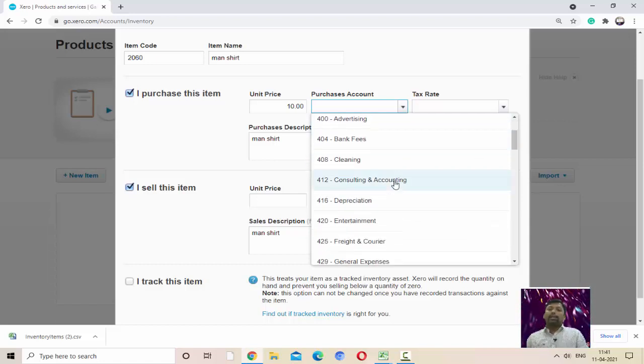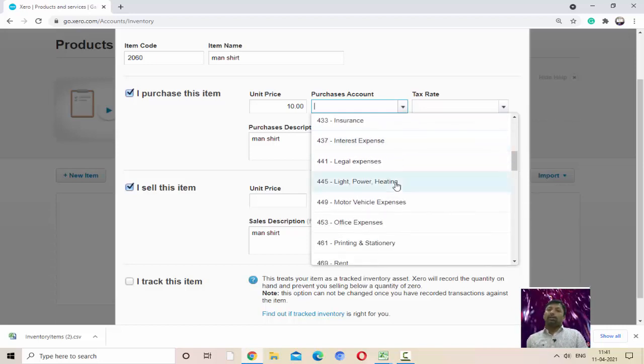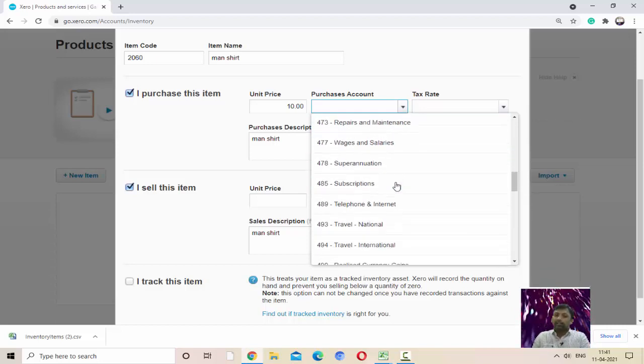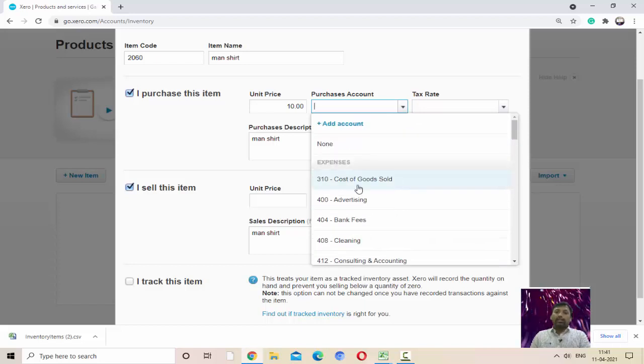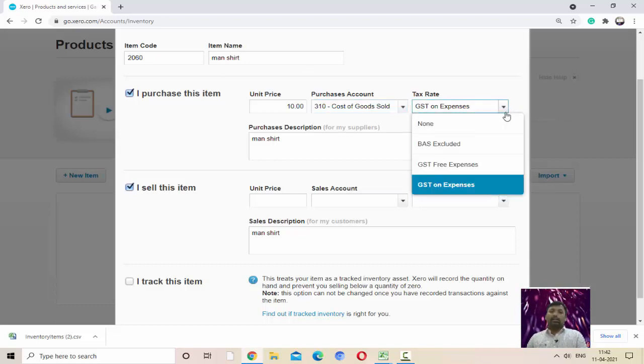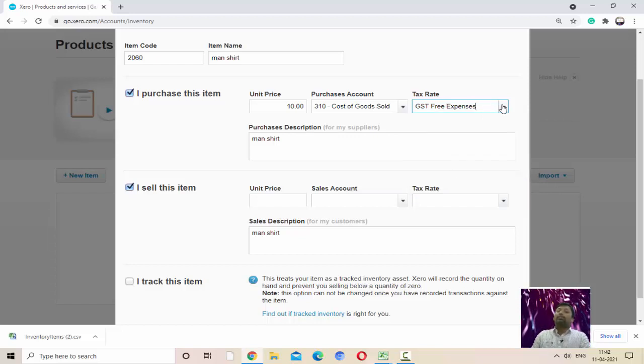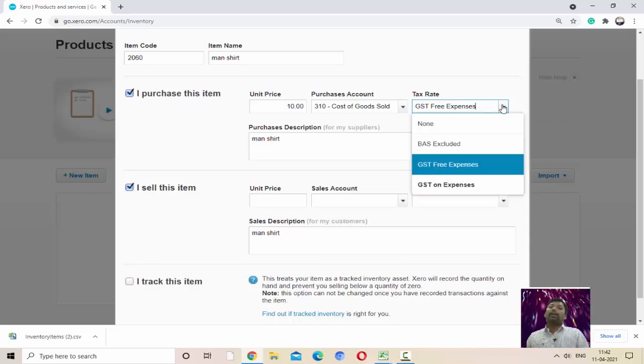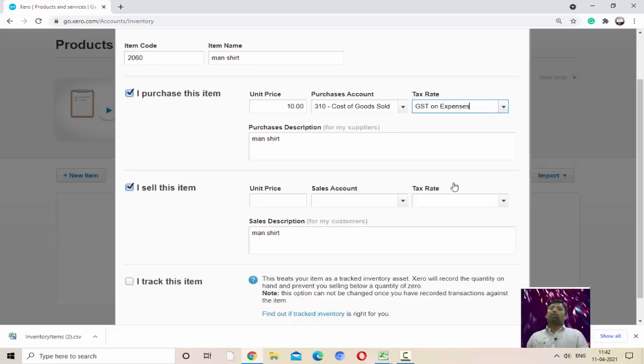And these are advertisement, bank fees, cleaning cost, consultancy and accounting. All these are the expenses of the business. When we pay the expenses of the business, we will select these accounts. So we will select here cost of goods sold, in which all the purchases of this man shirt will be recorded, and select here the tax rate. If this item is tax free, you will select GST free. You know that GST is charged on these goods. GST free expenses you can select if no GST is charged on your item, and if GST is charged, select GST on expenses.